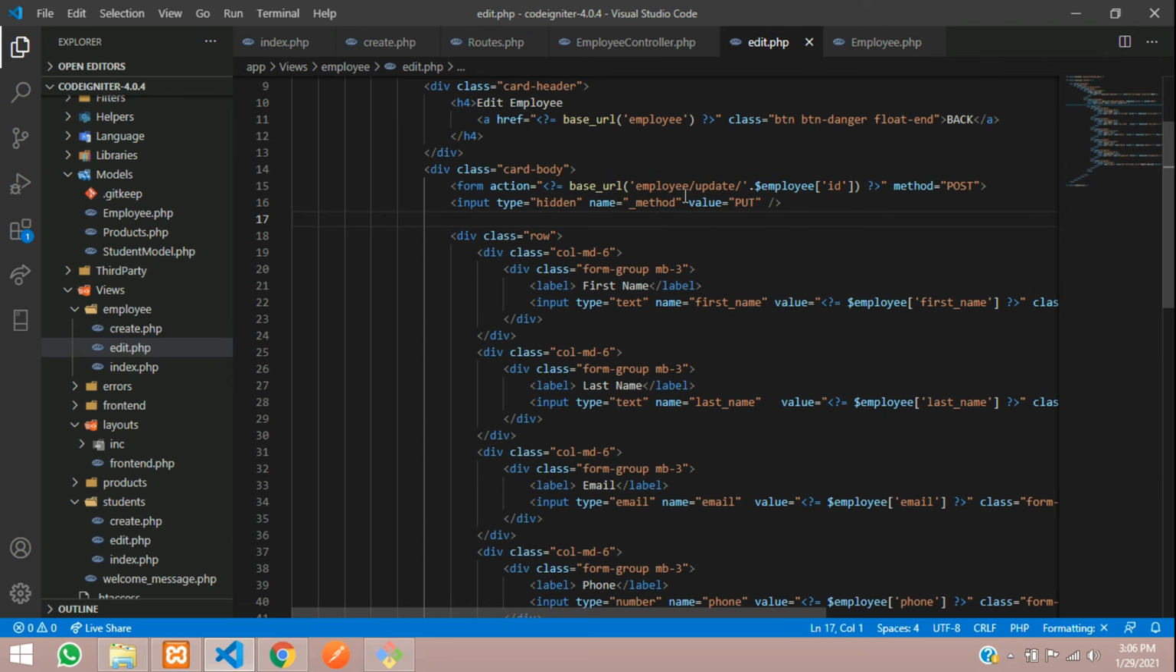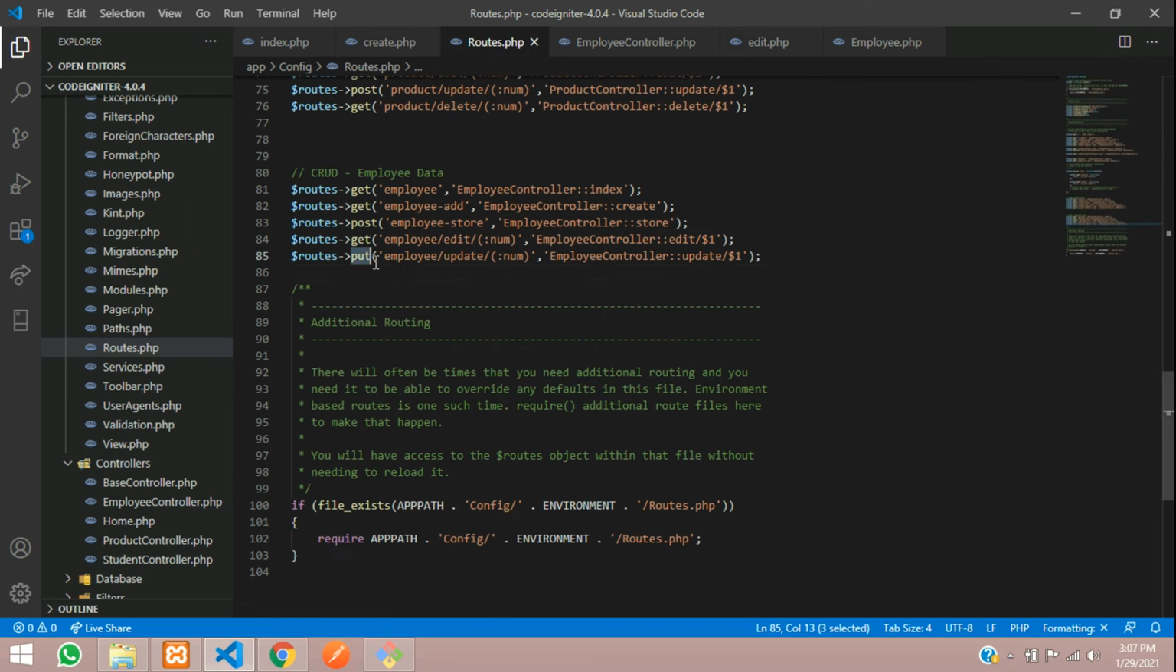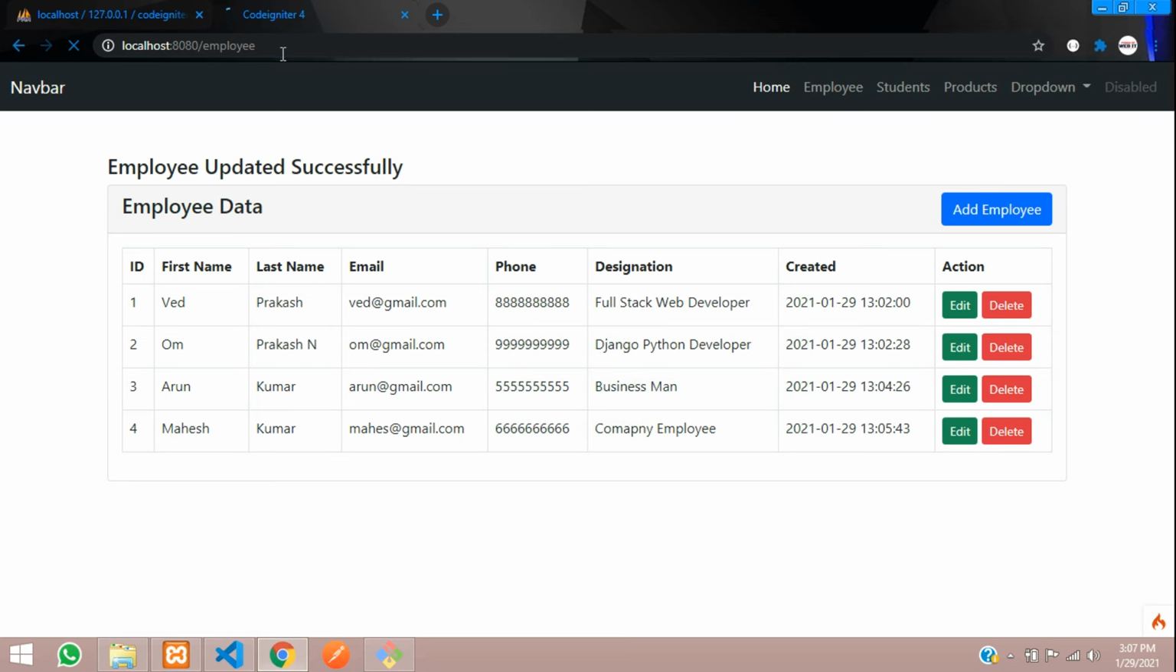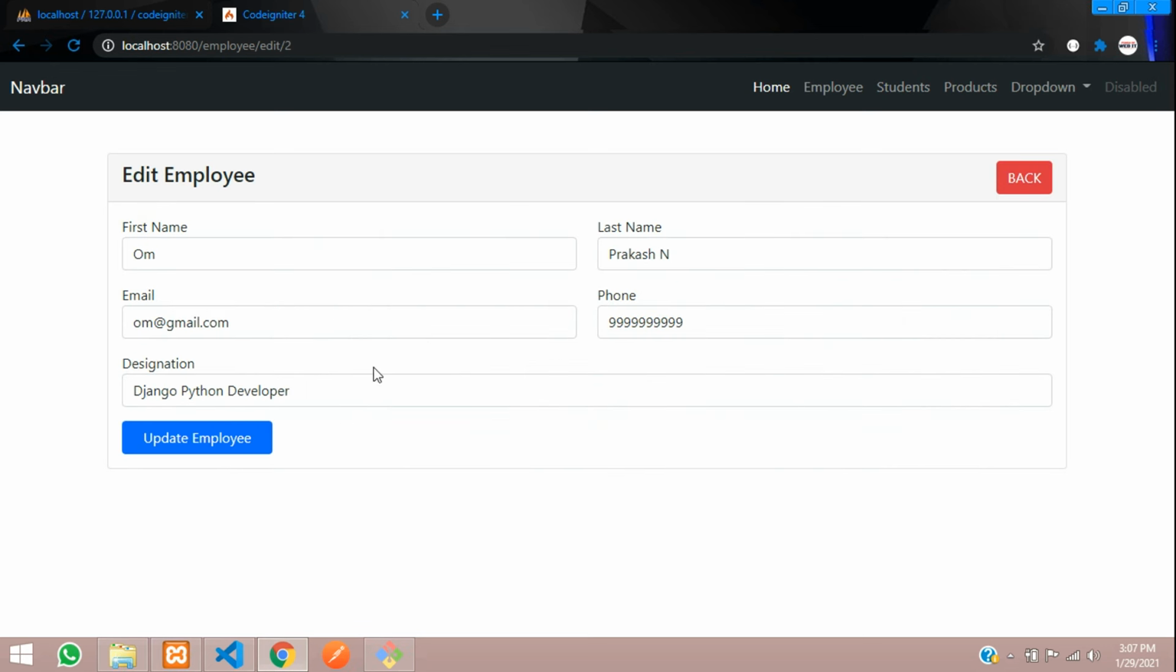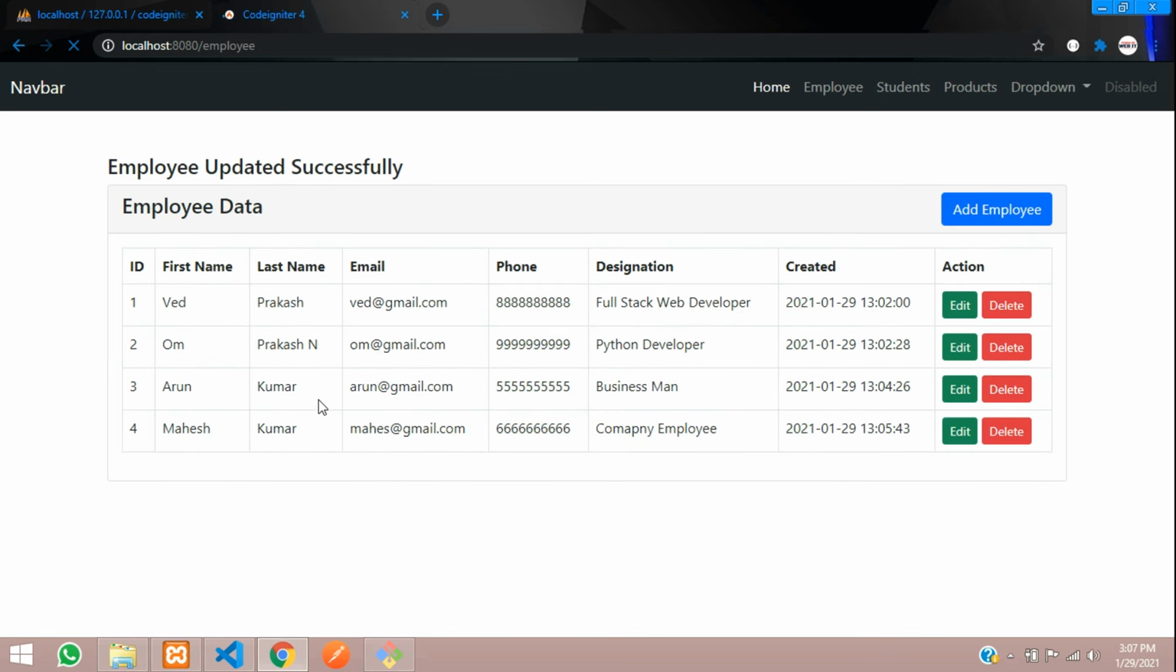Okay, so let's save this and let's update the data using the put method. These are the very basic changes for the put method. So let's get back, refresh the page, and now let us edit. I'm going to edit this ID number 2 data. Let's click on it and let's change this Django to direct Python developer. So I'm going to click update. Okay, we clicked on it and it's successfully updated. You can see that Python developer.